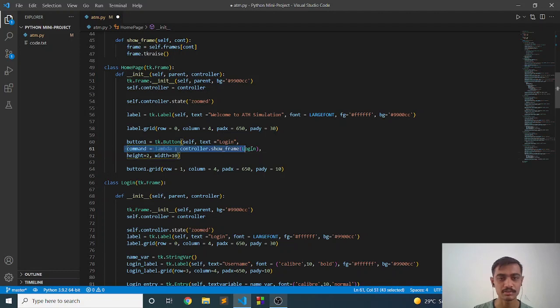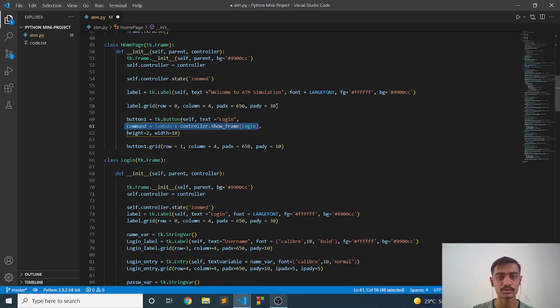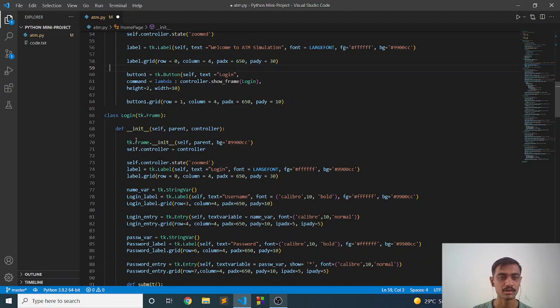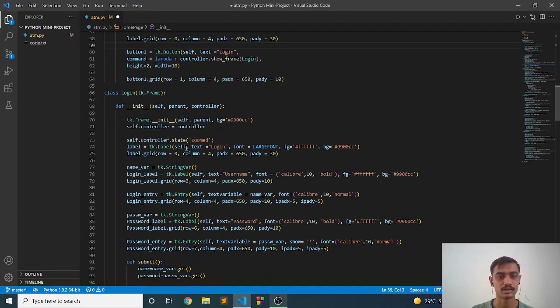This command button will allow our user to navigate, and to display this label and button on our screen, we have to give them this property called grid, and also this attribute row 0 and placing it in the right place. After that, we are going to define a class login which will allow our user to log in.